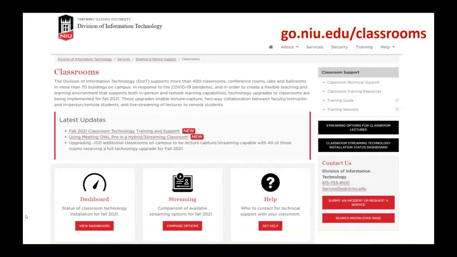First, though, starting with the classroom equipment. The Division of IT has been working for the last year on upgrades to our classroom environments. In some cases, this might be just replacing a computer, and in almost all cases, they've added some form of camera or microphone into a room. All of that information is available on their website at go.niu.edu/classrooms, and I'll put that link here into the text chat for you, for those of you who are in the live session. So that was quick and easy to click and go explore.